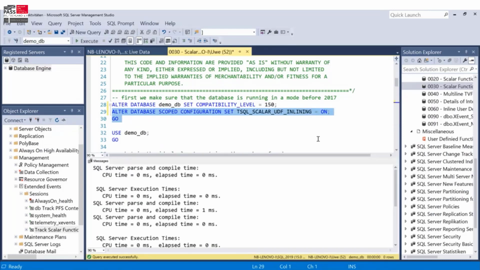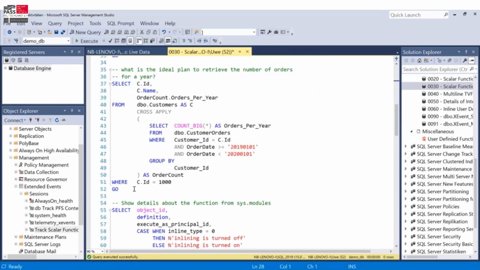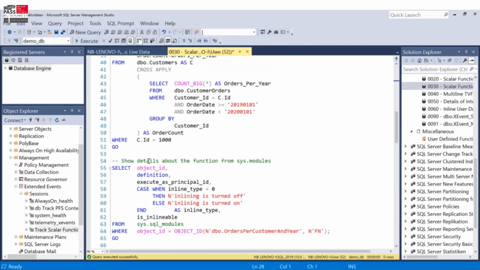So we are on 150. We have the inlining activated. So once again, we run the query, and now fingers crossed. This is the original one. This is my function.